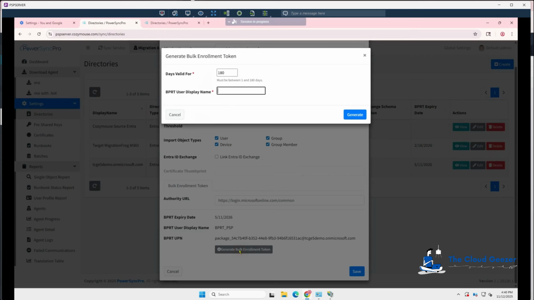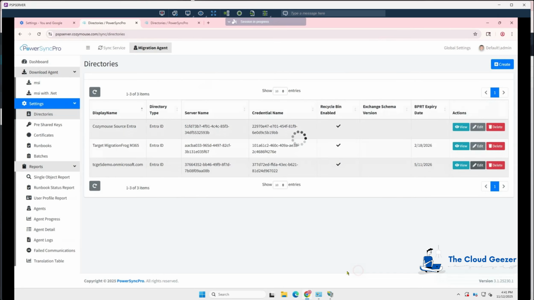If we just hit the generate button here and we give it a name, which would be, in this case, what we're doing here, and then you hit generate, that will actually bind itself to the tenant, and then you'll find it will then create this BPRT UPN, which then allows it to join machines to the domain. So that is obviously an important step. So if I save that one now, so let's do that.